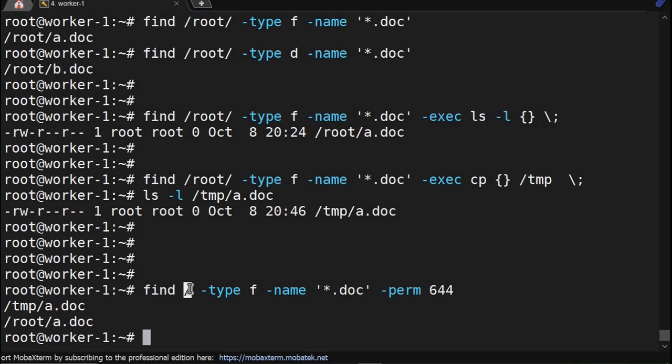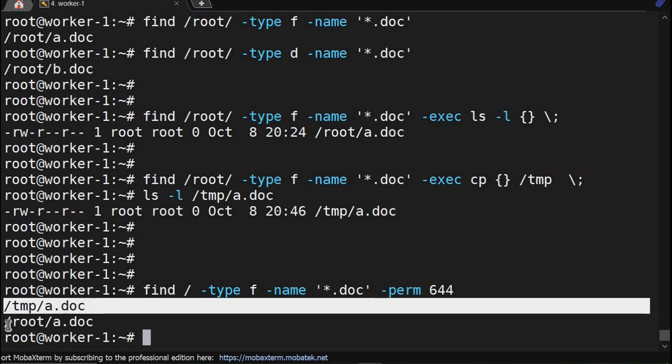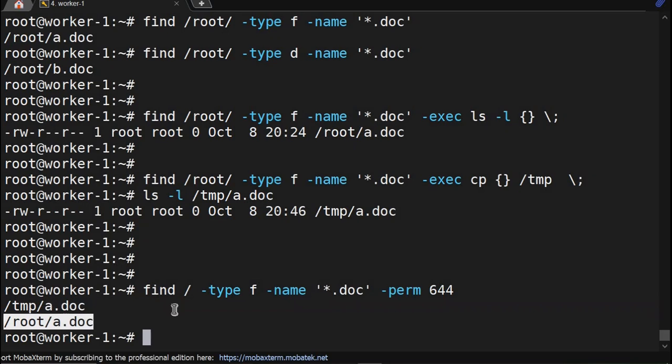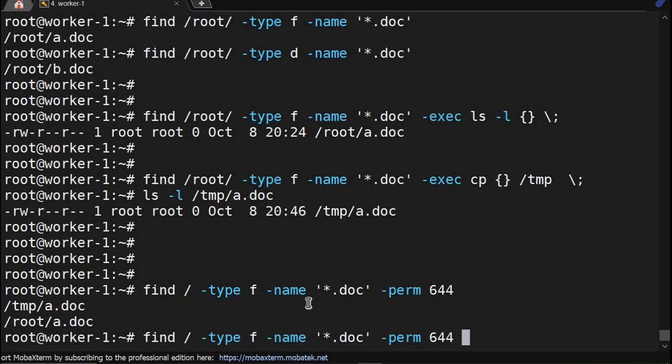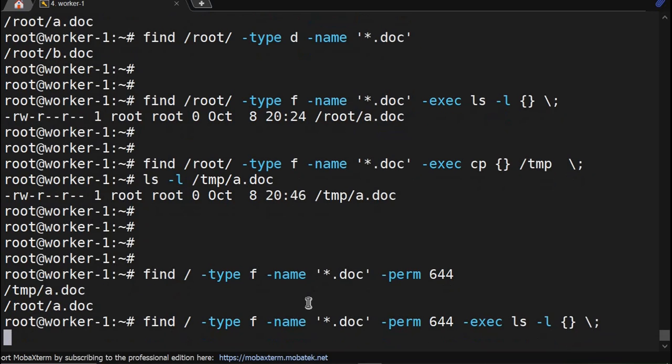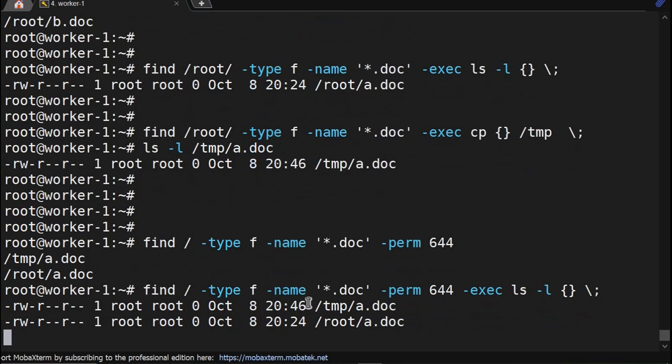Okay, we got two files matching this entire pattern. We get one in /tmp and one in /root. Again, if I want to execute something on this, -exec ls -l with the input from the search, it will search and execute ls -l on those files in the tmp and root directories. Perfect, we got two things.